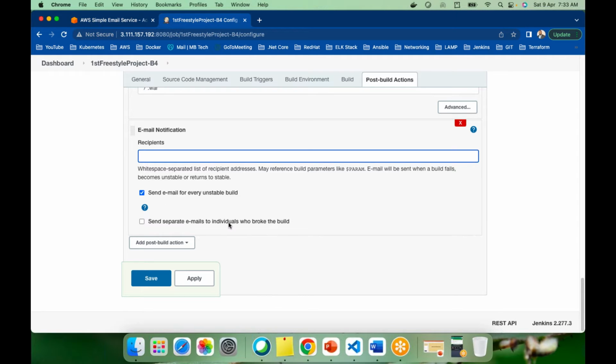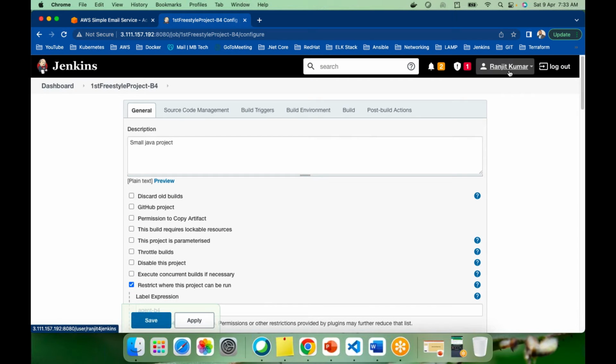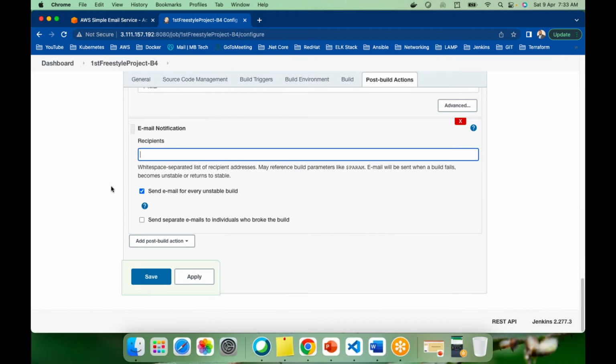Two options are here: you can send separate emails to individuals who broke the build. Suppose I am just testing something and building it, and suppose something failed. What will happen? A separate email will go to me if I add my email address. Or how will it go? By giving the user ID.